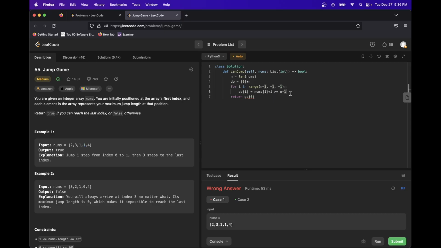So then we could say something like, if dp at i is, if nums at i is like that, then dp at i equals 1. And then we can have an or statement here and say, or the other situation is if it can reach something that can reach the end. So we would say something like, or nums at i plus i. So if the thing it can leap to can reach the end.